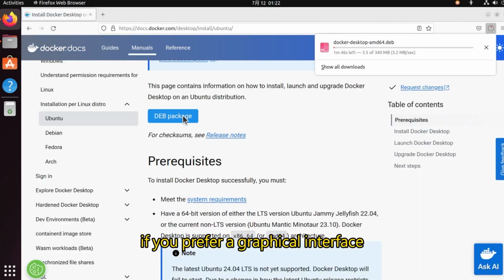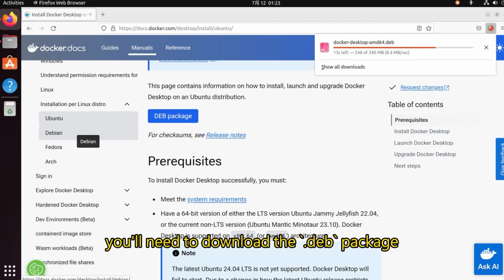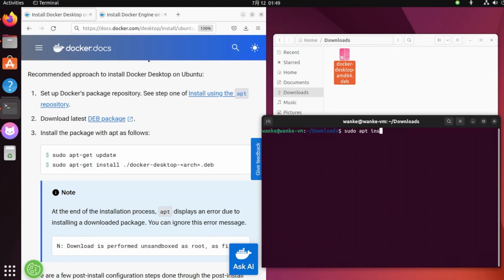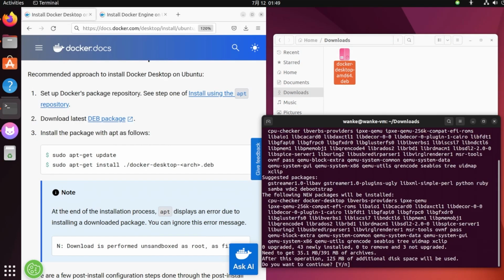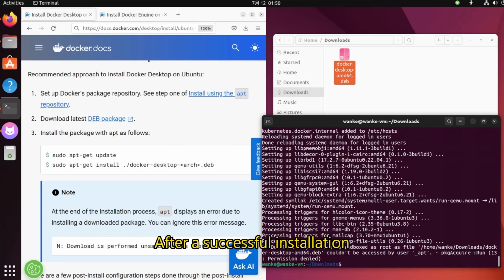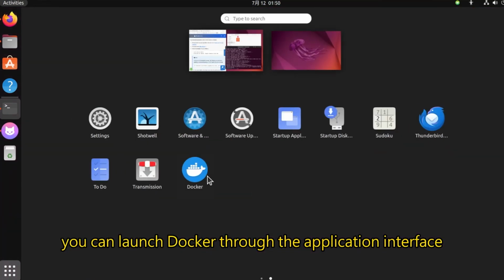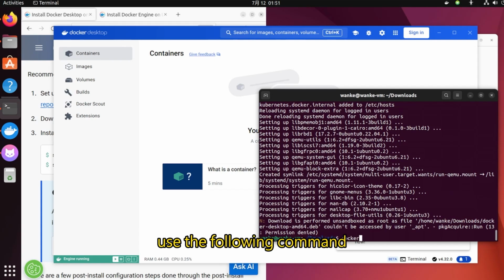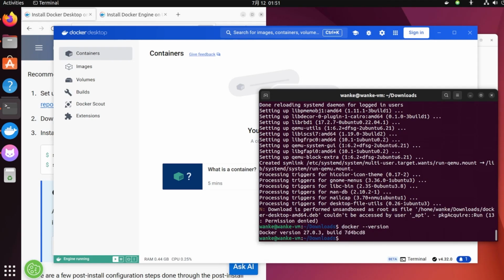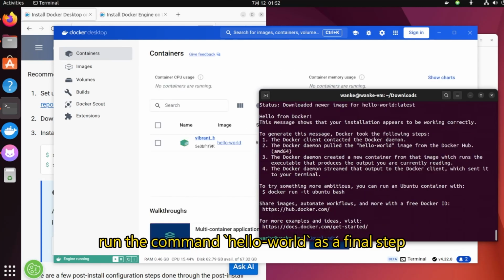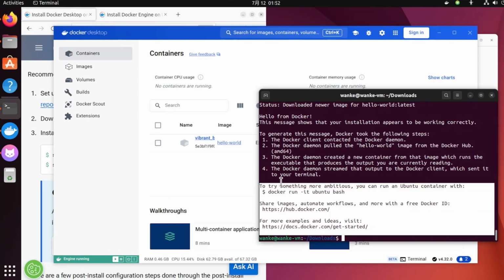However, if you prefer a graphical interface, you'll need to download the .deb package. Once downloaded, use the following command to install it. After a successful installation, you can launch Docker through the application interface. To check the Docker version, use the following command. And to ensure Docker is working correctly, run the command Hello World as a final step.